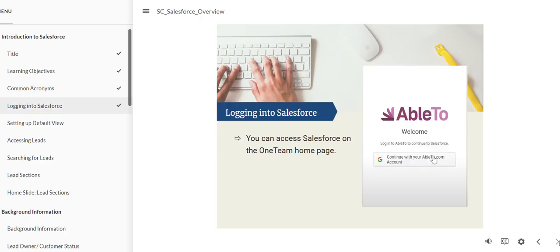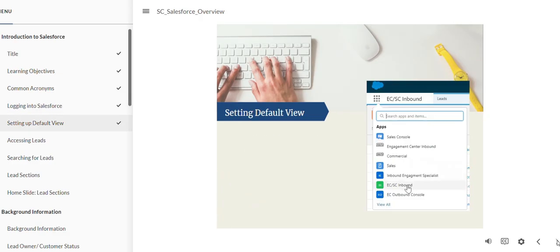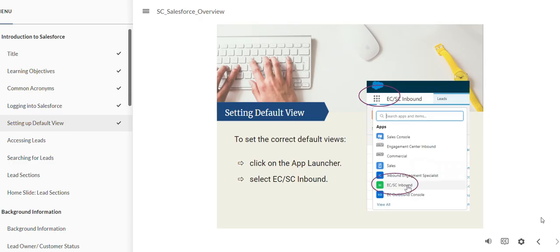Access Salesforce by going to the One Team homepage and use your Able2 Gmail account to log on. As a new hire, your homepage will not default to the most optimum view for your department. In order to set this up, hover over the menu and click on the App Launcher. This gives you different options of views based on different departments. The view you want to select is ECSC Inbound.